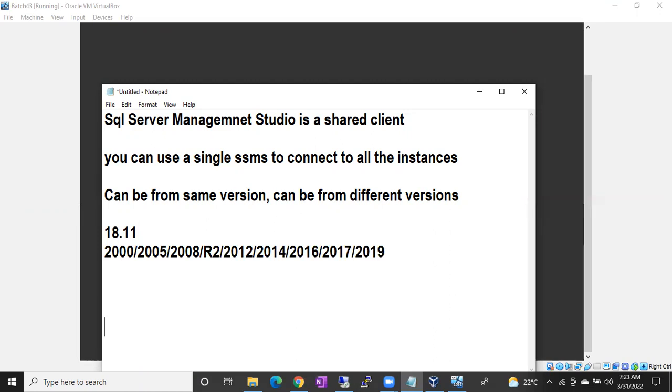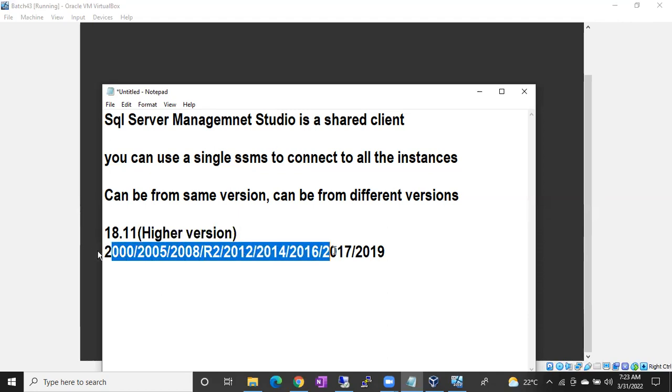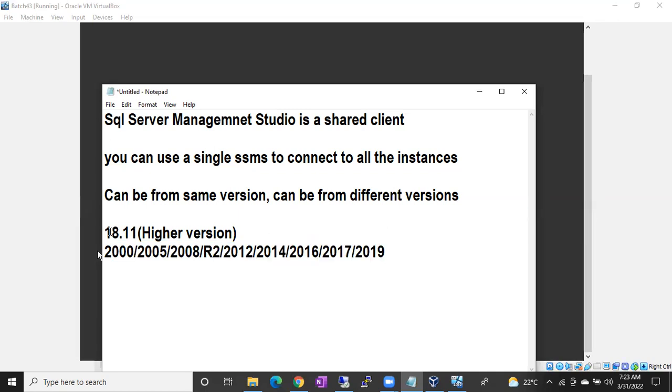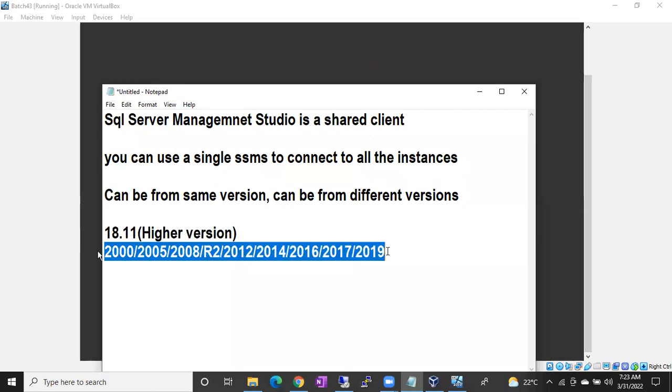But see here, if the Management Studio is a higher version, no issues, guys. Listen carefully. If the Management Studio is a higher version, there are no issues. You can happily connect to all the lower version SQL Servers. All the features of all the versions you can see in the Management Studio.